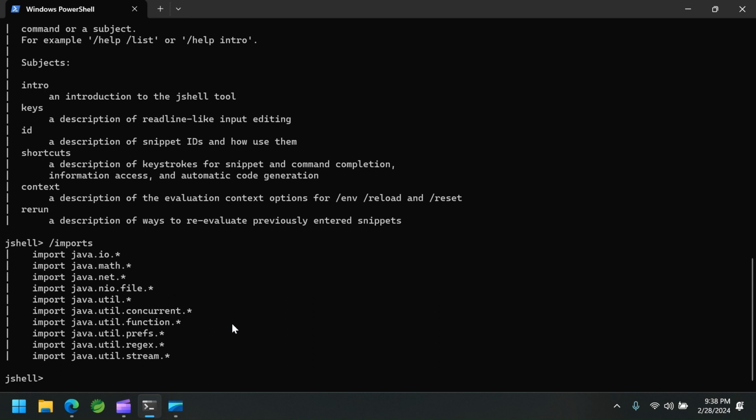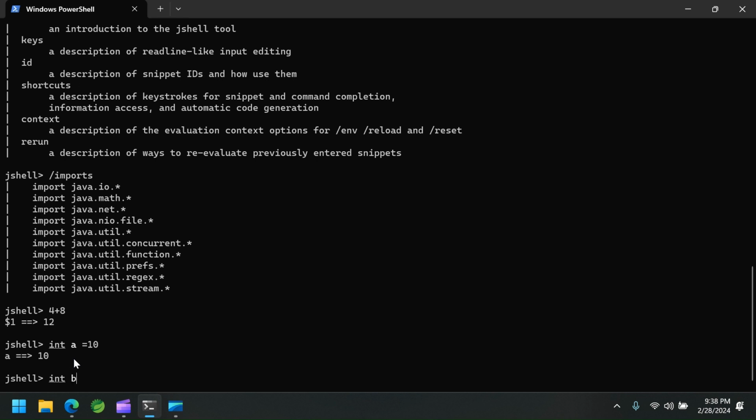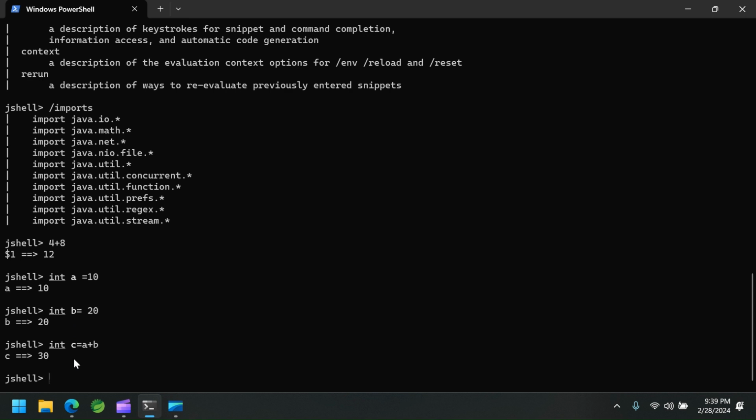So next, I will declare some variables. First I will declare some expressions. If I enter 4 plus 8, it will be 12, right? I can declare variables also, like int a equal to 10. Semicolon is optional. b equal to 20. Now I'm trying to store the sum of these two in another variable. Now I want to show all declared variables by using the command list. So I can list them out.